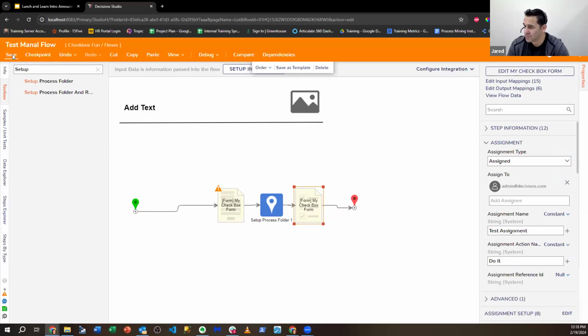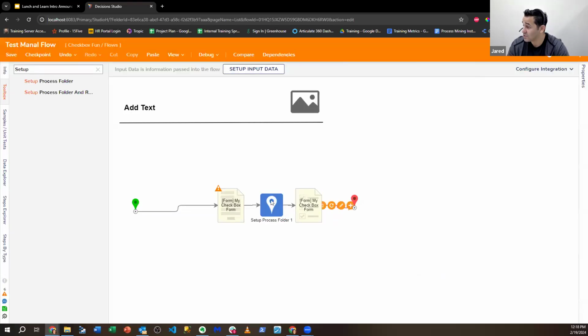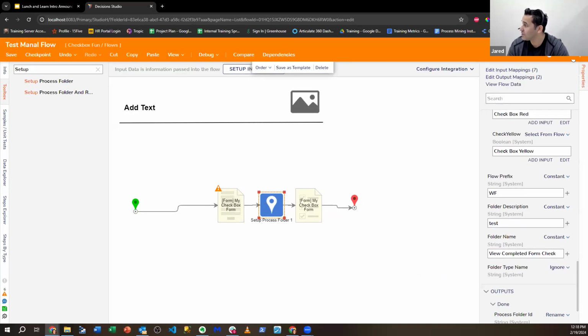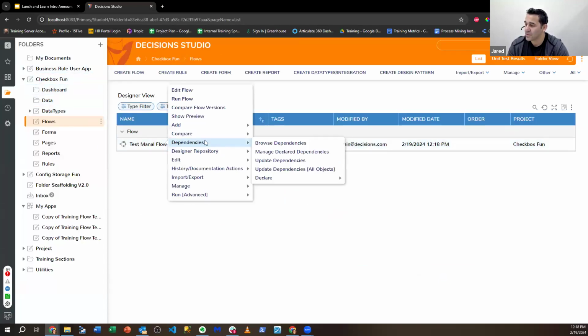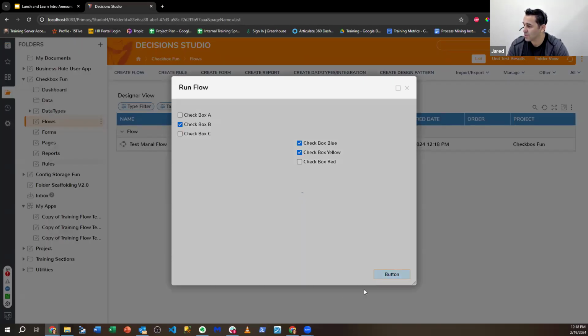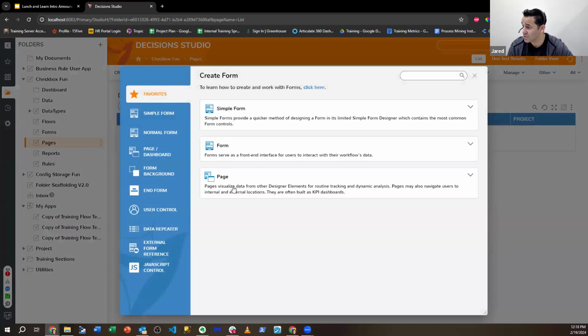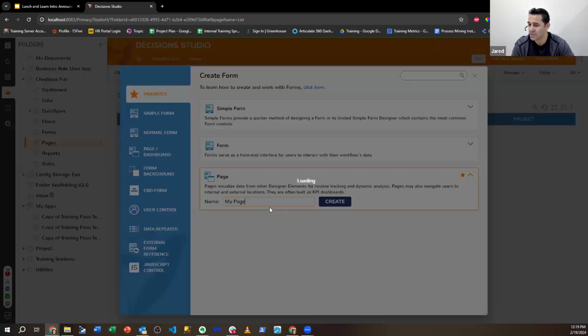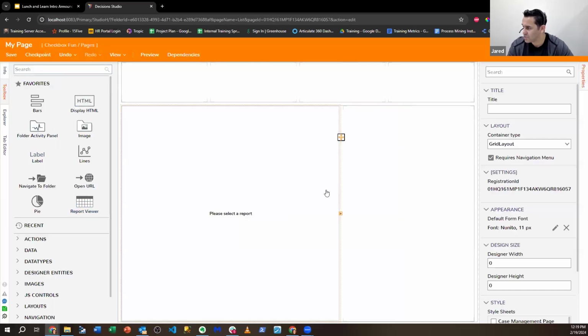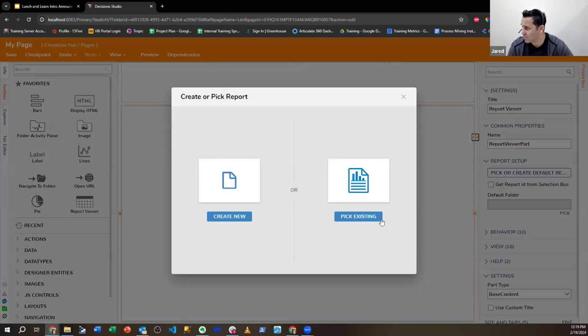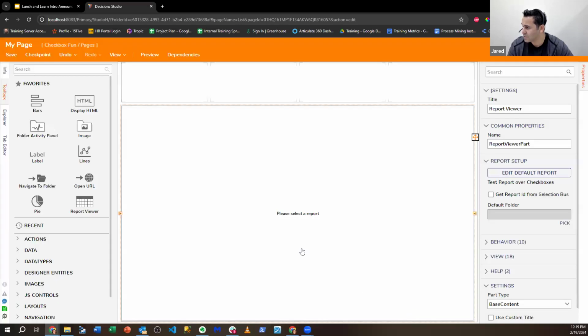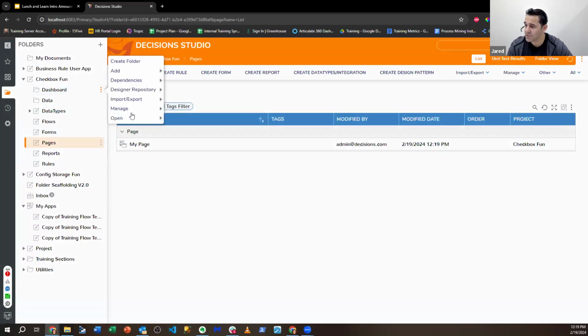So now what I'm going to do is if I run this, I should get a record, and I think all the data is filled out. Yeah, all the data is filled out. So now if I run this, I will get a record. We're going to click B button. No, what I'm going to do is go to my pages, create a form page, my page, and we're going to use the report viewer, pick report, pick existing, text box over this, save, and then I'm going to add this page to the dashboard so I can see slash dashboard.